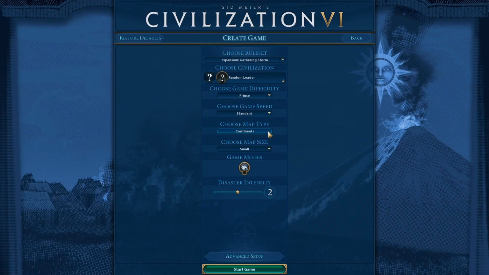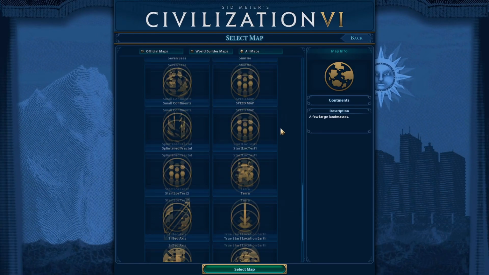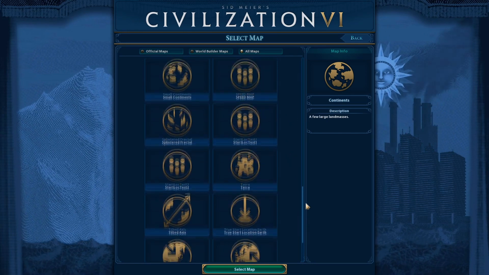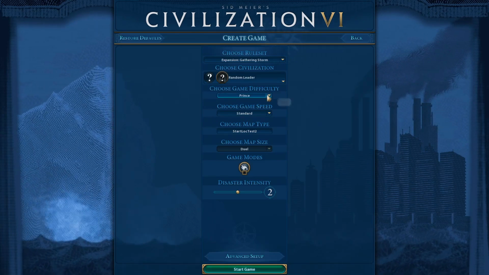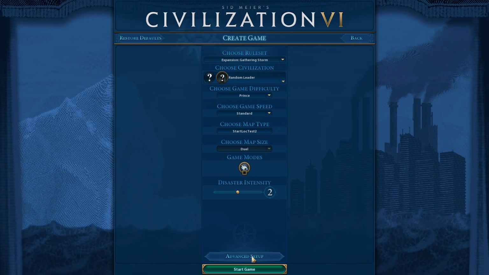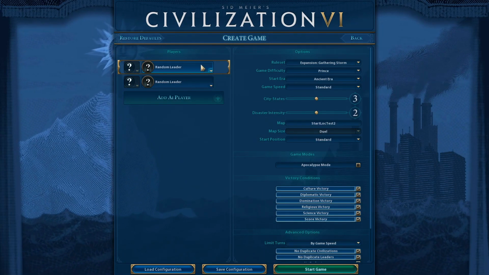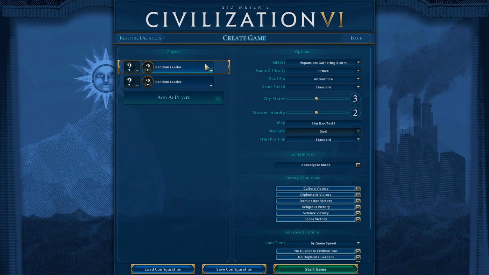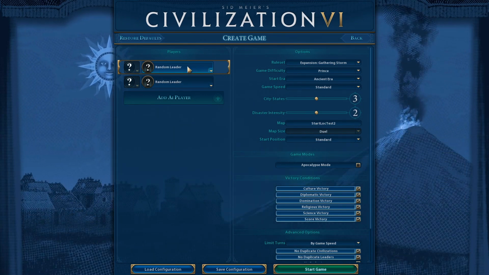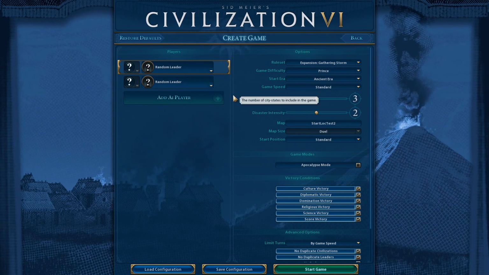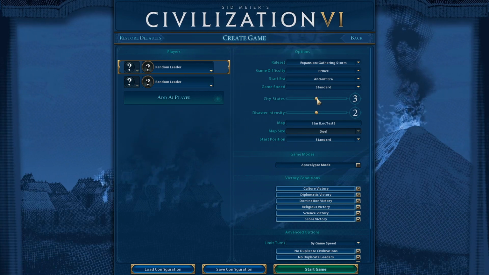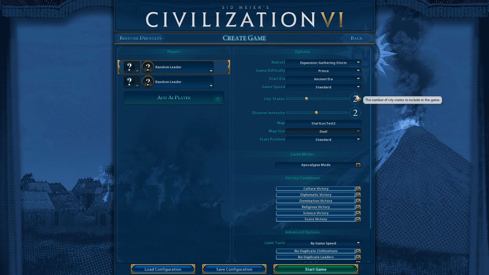Okay, just like before, I'm going to go into my maps. I'm going to scroll down. I got a lot of different maps here. Select the one that I made. Make sure everything else is good on the screen. Now, I have tested this where if you choose random leader, it will force me to be the ones that I chose. And again, I gotta make sure city states are set to 2.